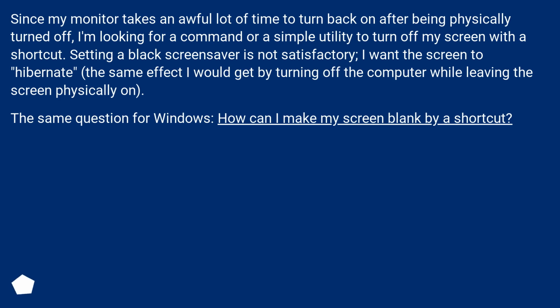I want the screen to hibernate, the same effect I would get by turning off the computer while leaving the screen physically on. The same question for Windows. How can I make my screen blank by a shortcut?